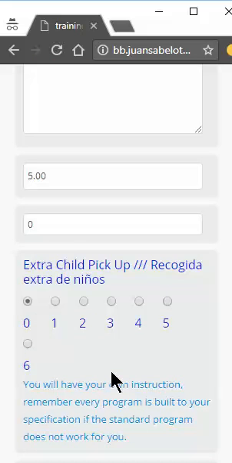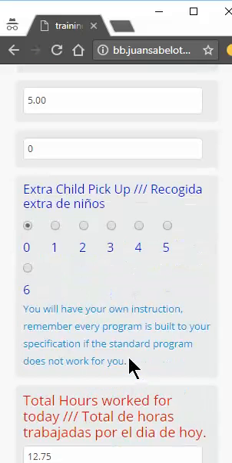Again, that can be removed. This is customized to your needs. Okay, here we have the extra children pickup. So if you picked up an extra child, an extra child run, where you went and picked up a child and took him to school, this is where you will put it.